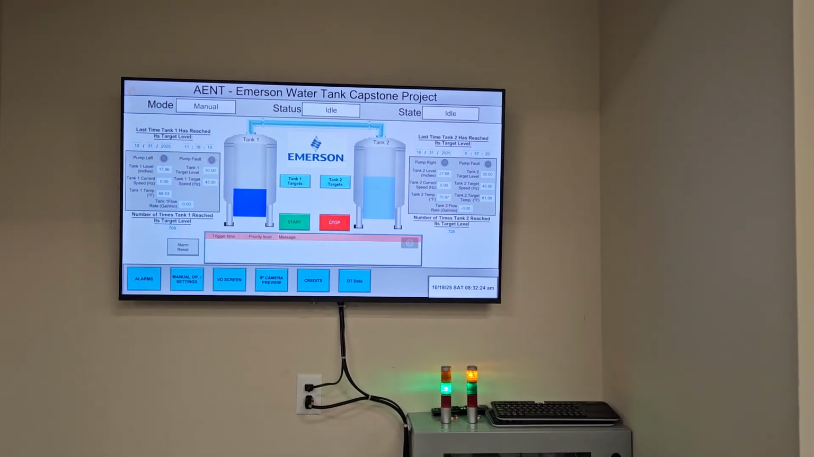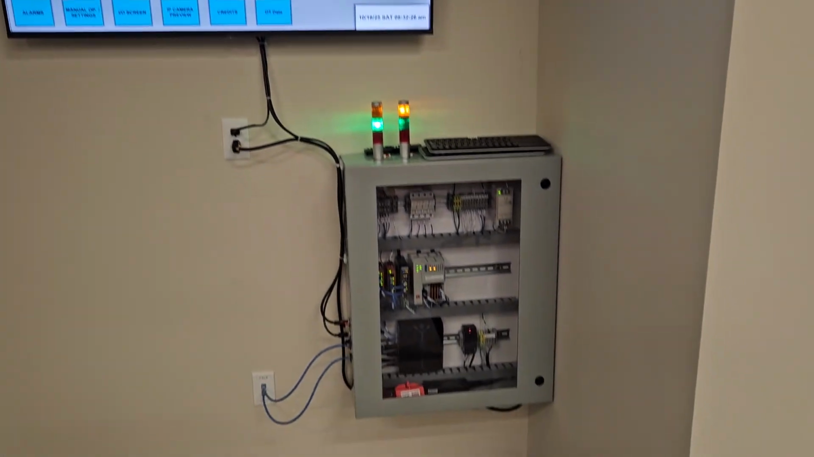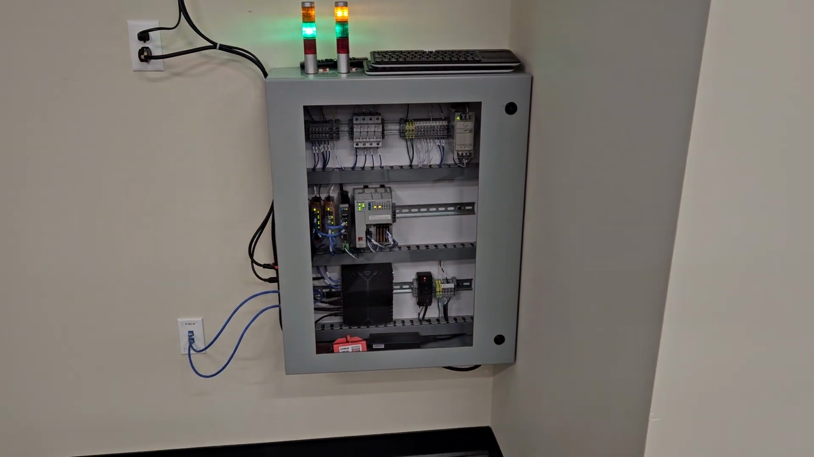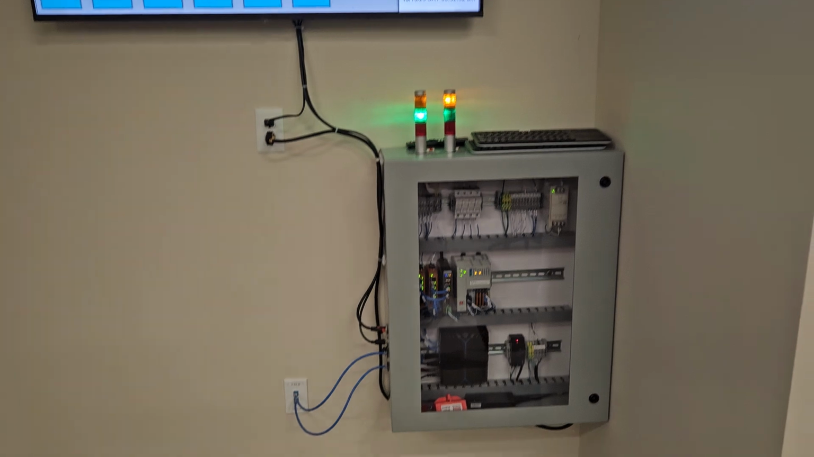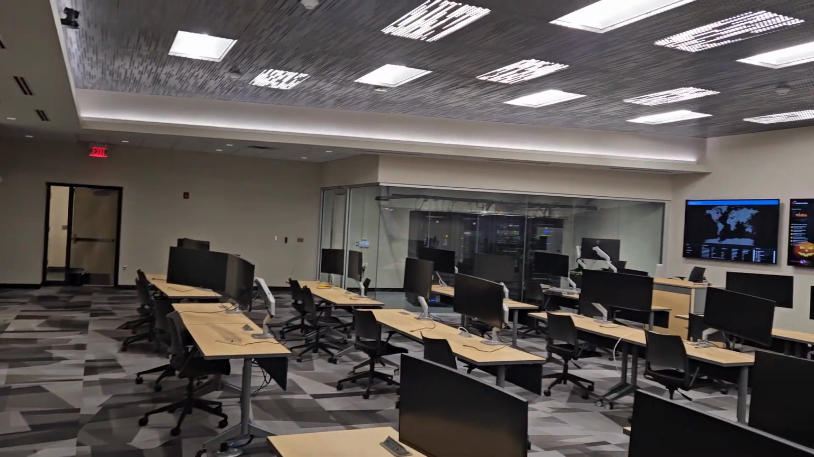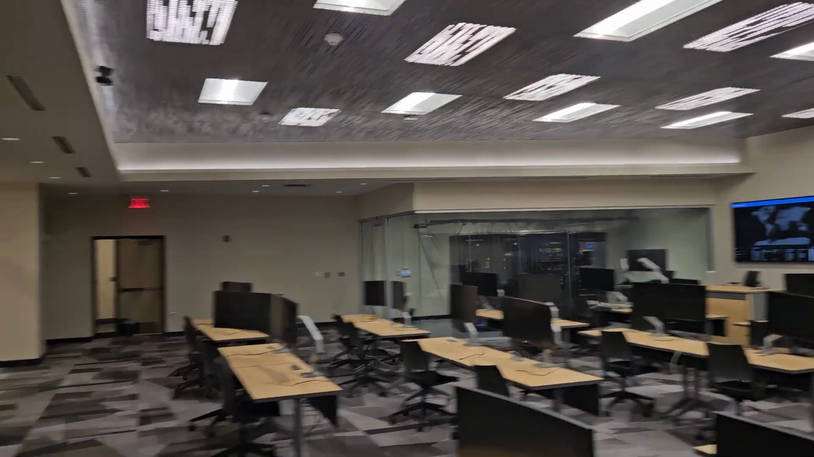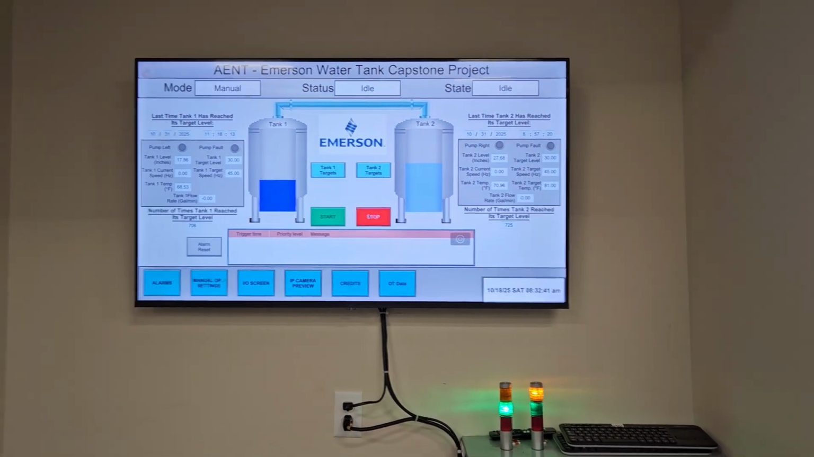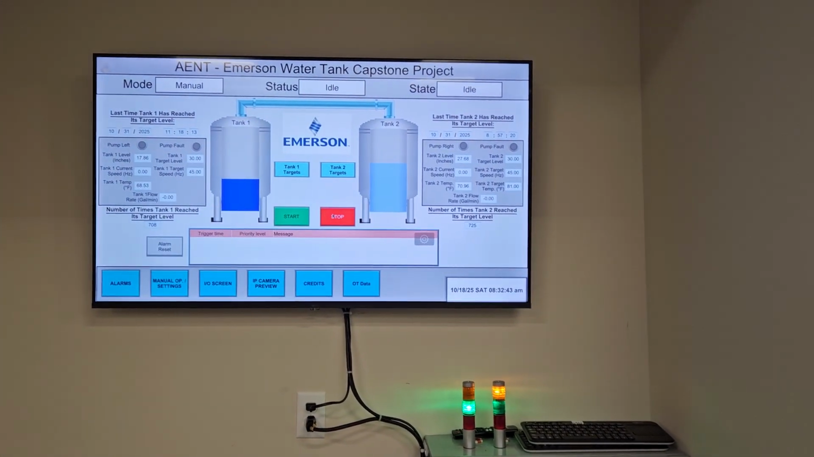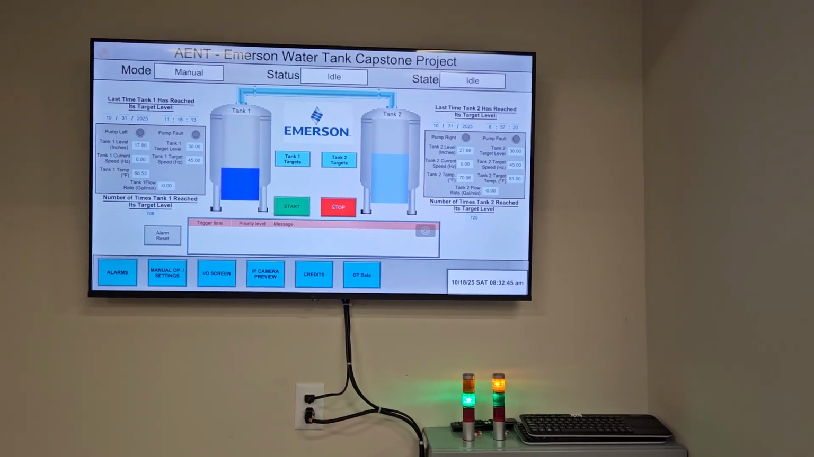So what you'll see in front of me right here is a wastewater simulation. This is a Rockwell PLC hooked up to a Maple Systems headless HMI. This is all networked back to our data center over here, where we're doing historian, tracking temperature, flow, level, pressure, different things with these tanks, targets, things like that.